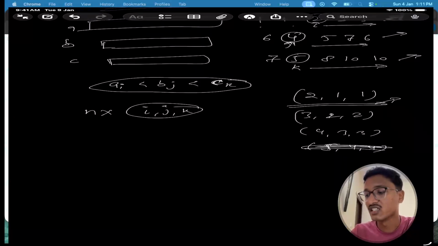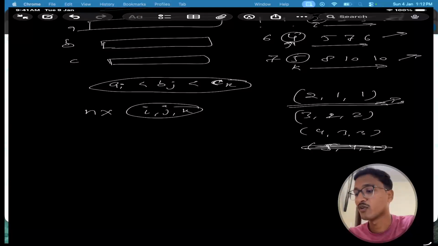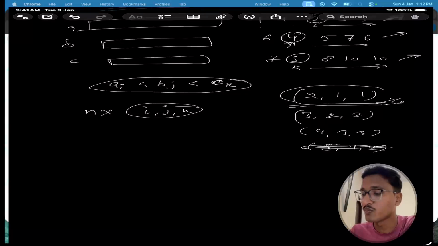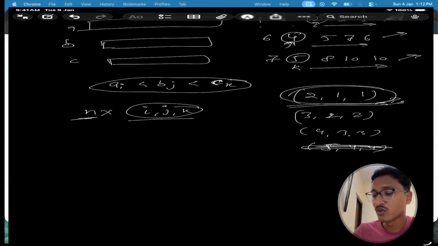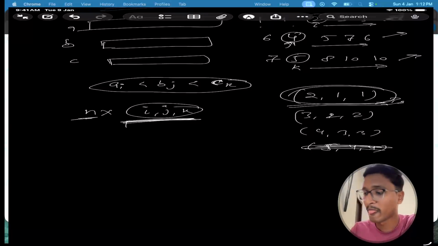For this validation, we are checking the other elements, the next element, whether it is smaller or not. So if this triplet is valid, the next triplet will also be valid. So we will multiply by n. So our question becomes that we need to find the i, j, k for which it is valid.